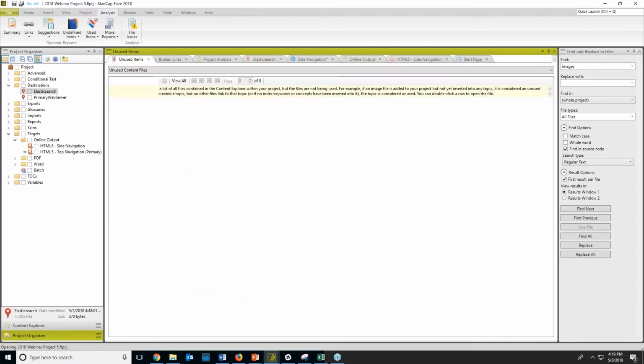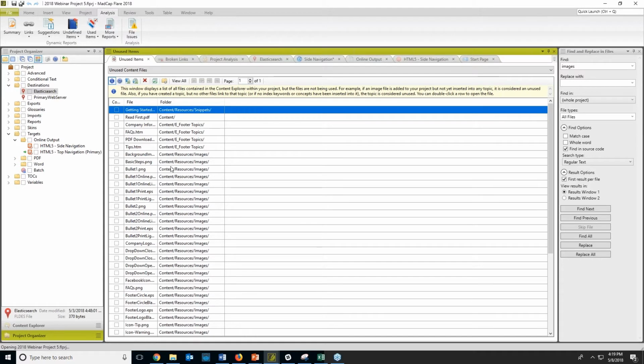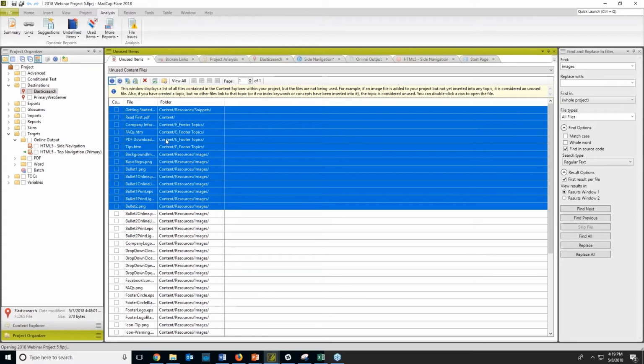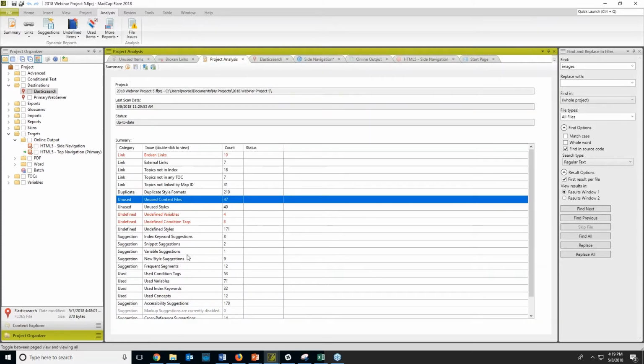If I'm looking at these unused content files, these are just images and files sitting there not doing anything. So you may want to use some of these reports or these metrics here to multi-select a bunch of stuff and clean out your closet a little bit. Another great thing that Analyzer tells you, it gives you a ton of suggestive reports.